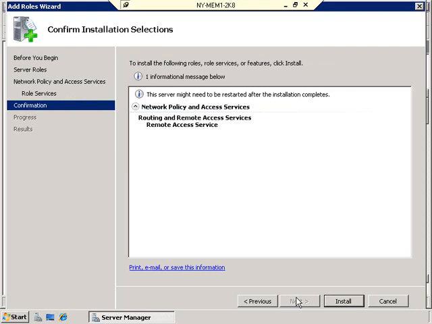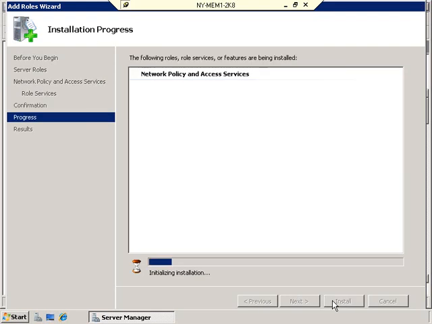And then here's a confirmation of what we're about to do. Go ahead and click on install. And now the component will install. Now this does take a couple minutes depending on the speed of your machine. So I'm going to go ahead and pause the video and I'll be right back with you as soon as it's done.